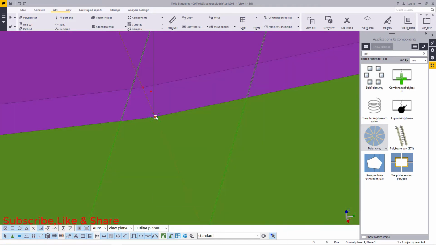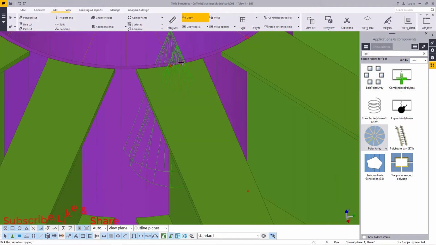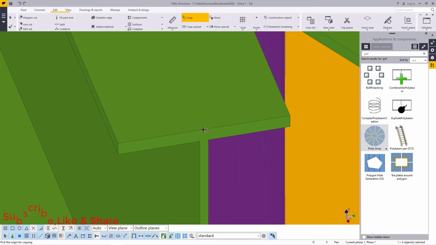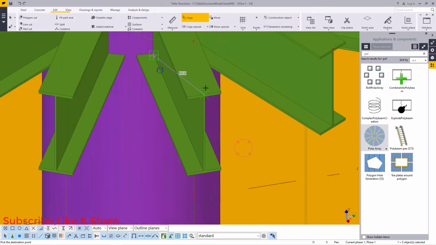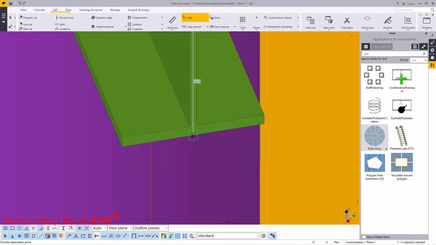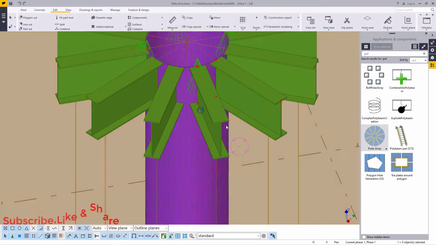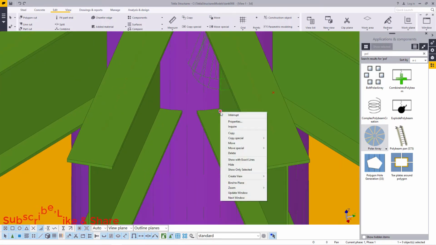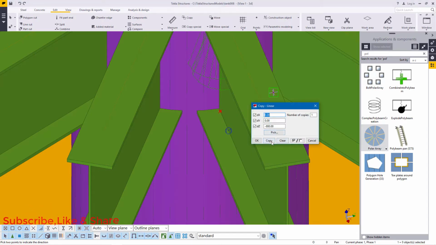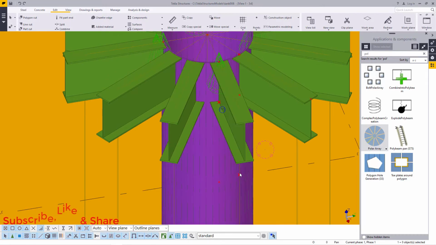So we'll select on that, right click and come to special copy. I'll come to copy, and then come all the way here and snap on top here, and bring it down here. Once you've selected that, select on it, right click and come to special copy here, and come to Z axis and click it and copy that at that distance.